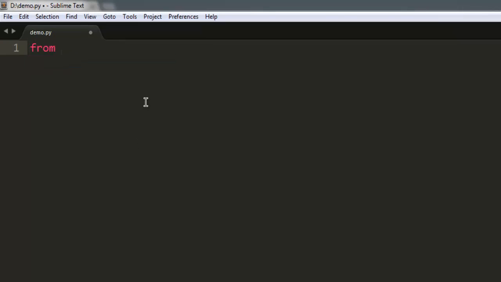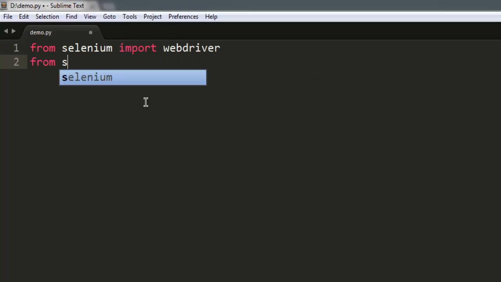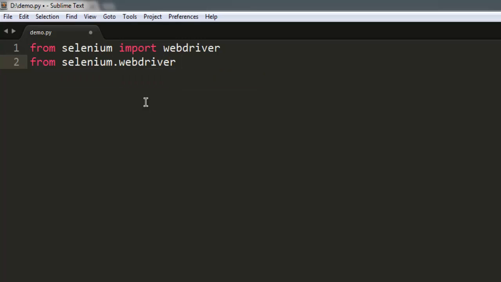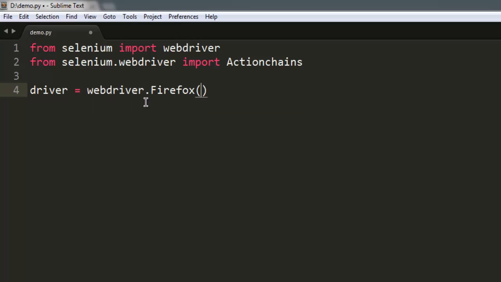First thing, I'm going to import Webdriver from Selenium. Also, I'm going to use selenium.webdriver to import ActionChains. Okay, after that, we will create instance of Firefox driver. And then we will navigate to wikipedia.org.